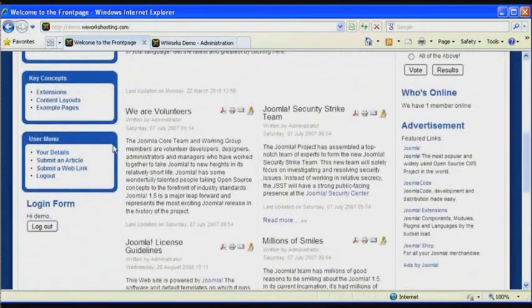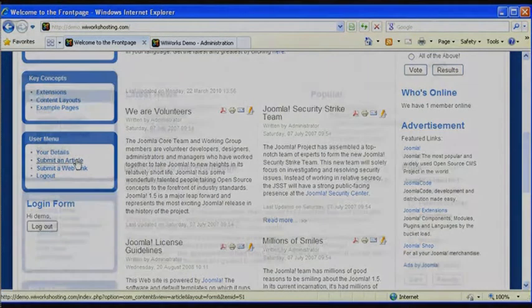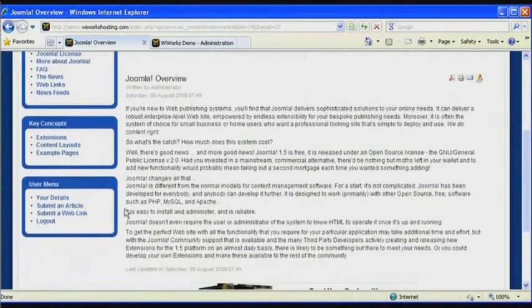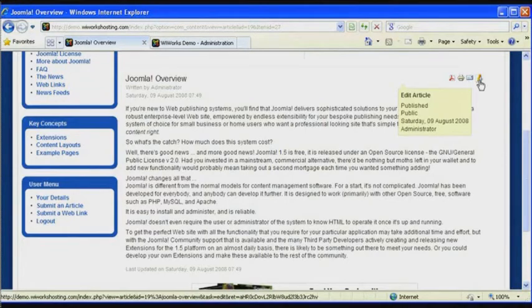So I log in and I have my user menu, which are things that I have access to that a general user may not have access to. For example, I can submit a page that we can edit so that you can learn how to do that more effectively. So I've browsed to this Joomla overview page and I have this icon, which is the edit article button. It looks like a paper and pencil.